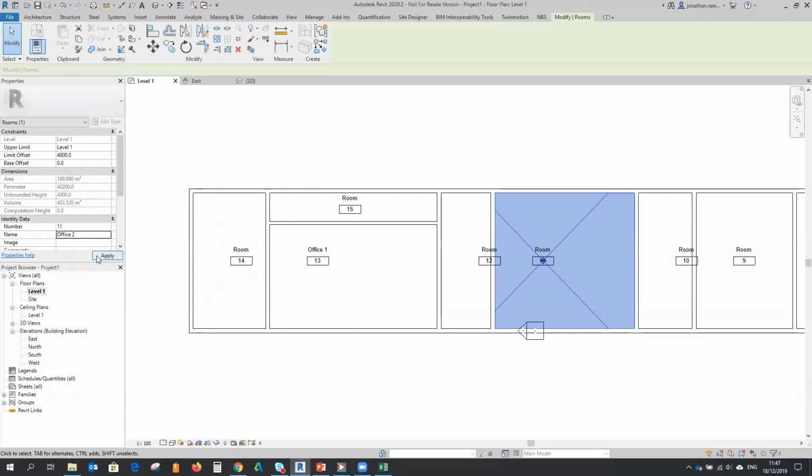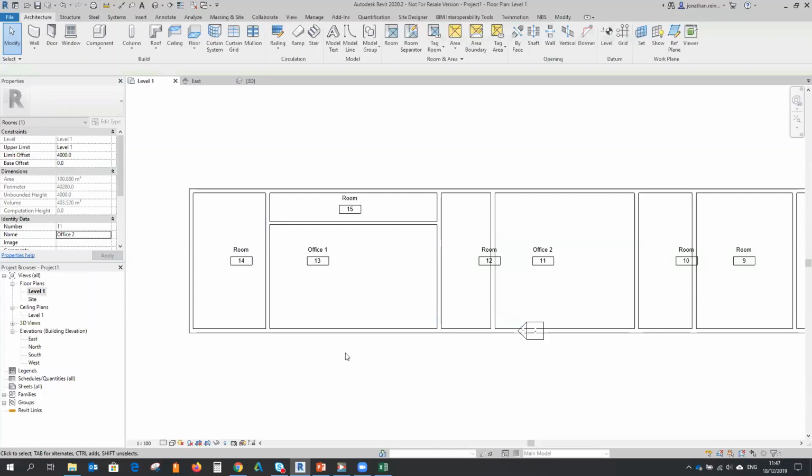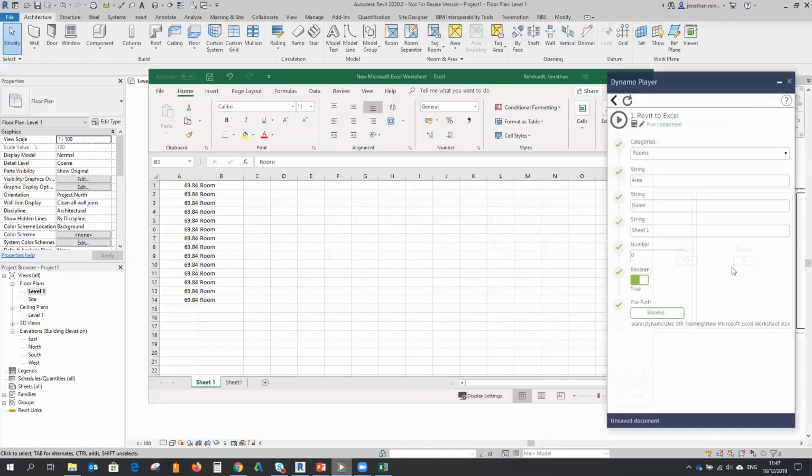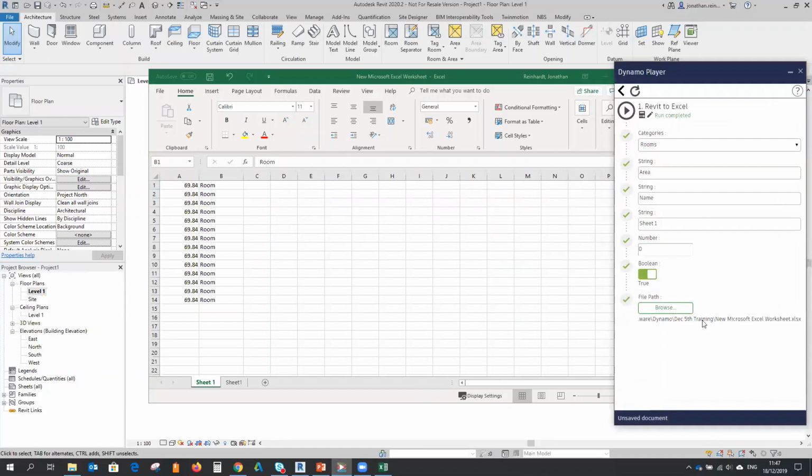Now, this is just showing you Revit to Excel in a very simple form, but you can imagine how you can pull any sort of parametric information that you want from this. So I'm going to open Dynamo Player again. It's going to rewrite all of that information. In fact, I can tell it to write to sheet 2. If I put in sheet 2, it should create the new sheet.